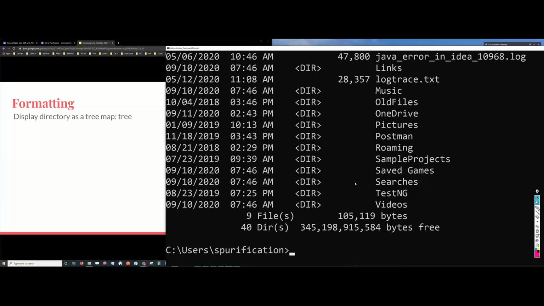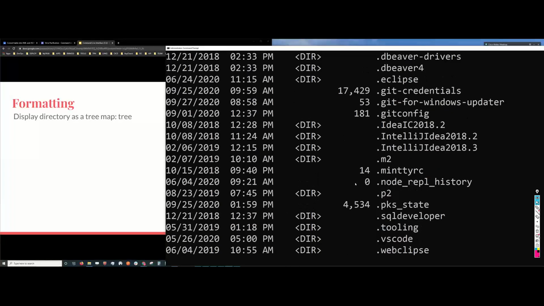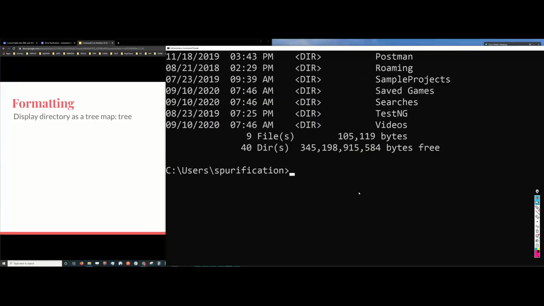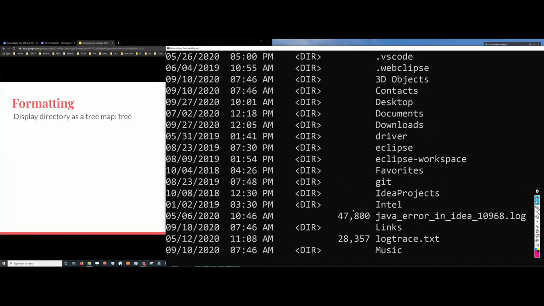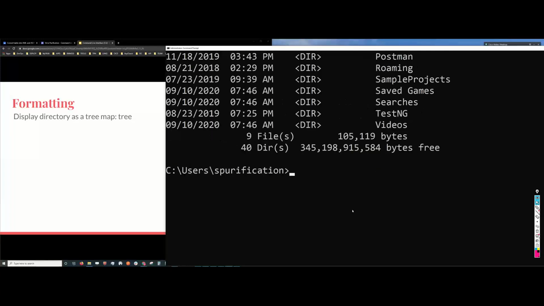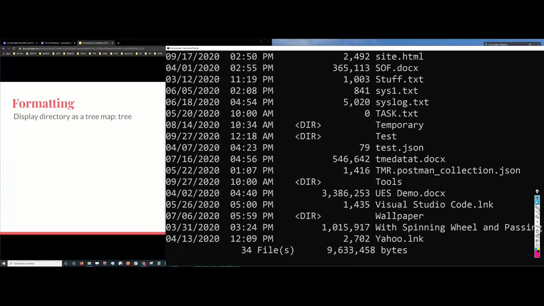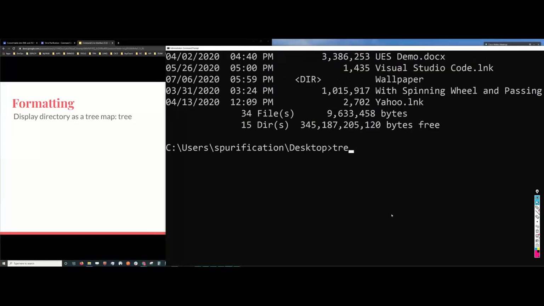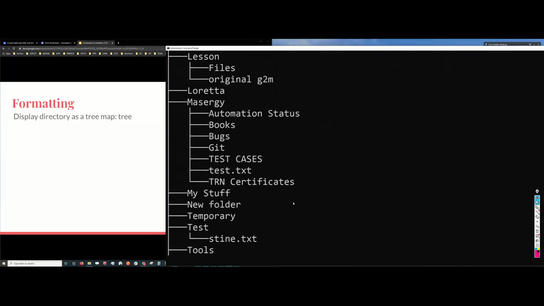Let me see, I don't want to go into something big here. So right now I'm in S purification, and there should be desktop. So desktop should be fine. I do CD desktop. It needs more space. CD desktop, enter, and I'm inside desktop. And if I do directory, it's going to show me all the stuff that's inside desktop. Here, I should be able to do a tree command and have something, not a whole lot. So take a look at this.